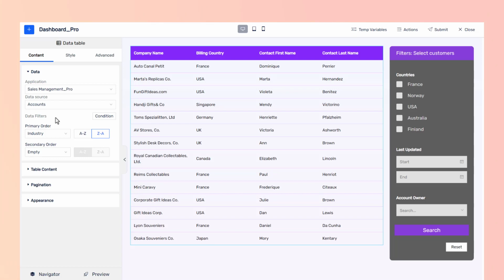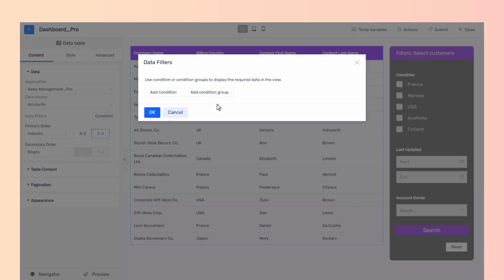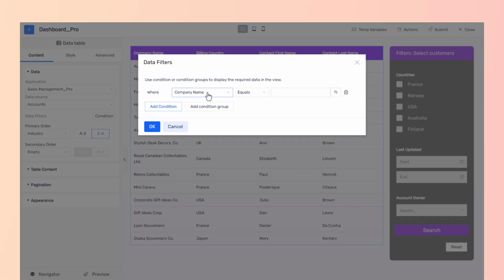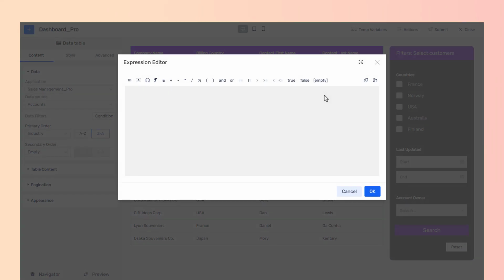Locate the data filters settings. Click on the Condition button to open the Data Filters settings window. Click the Add Condition button. Select a field from the first drop-down list, then choose a condition from the second drop-down list. Click the Switch icon at the end of the value column to switch to the dynamic value mode. Click the Editor icon to open the Expression Editor window.